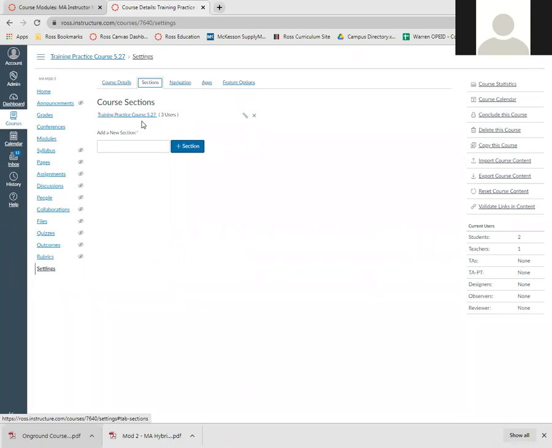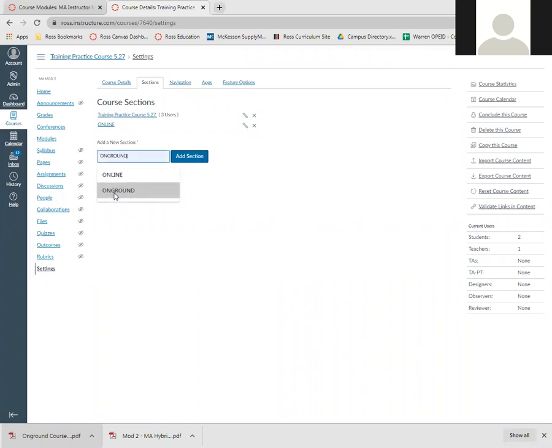to separate them into on ground and online. So to do that, we have to create those sections. So we're going to create online. Now I've already done this in previous training, so it remembers. So I would either type this in or I can just click online and create my section. And then we're going to put in on ground. Now it's really important that we are all consistently using the same verbiage for our courses.